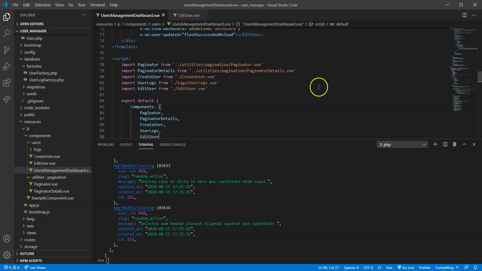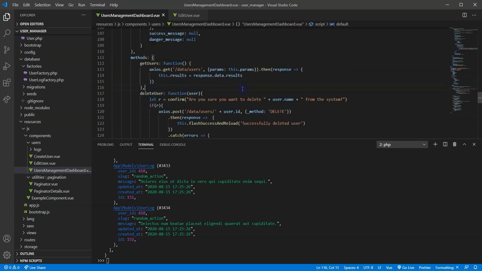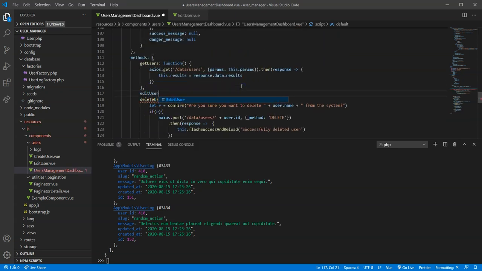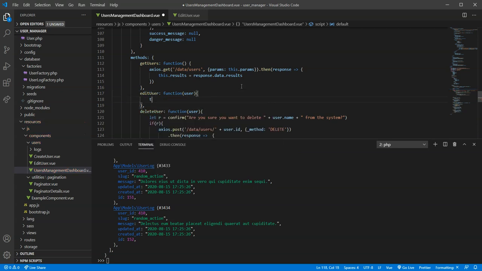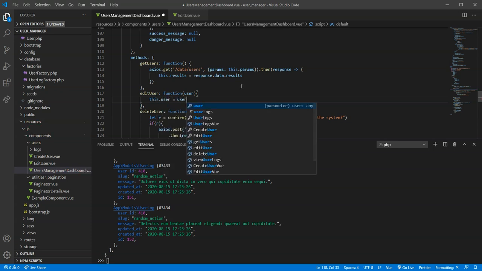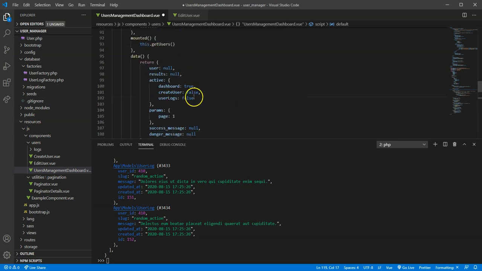Oh, one other thing we need to do actually. Two things. So we have get user, we have delete user. I'm going to say edit user here. And we have to pass through user. Then we're going to have to, this dot user, we need to assign it to this user, just like you saw with the user logs in particular. And we need to add edit user up here in active. Sorry, false.